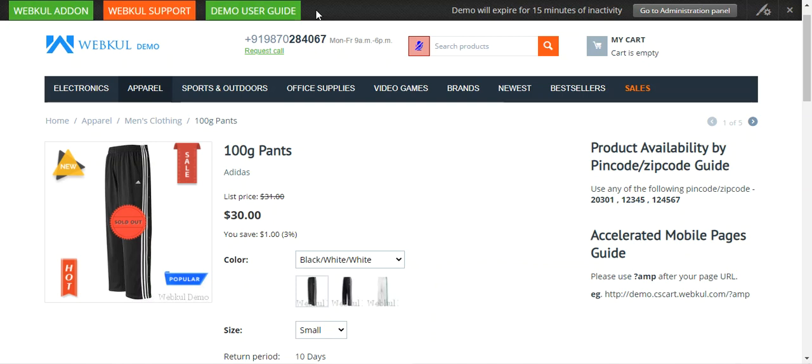Alright, so I hope that this particular video helped you out in understanding the workflow of this particular plugin at the storefront and at the admin backend panel as well.